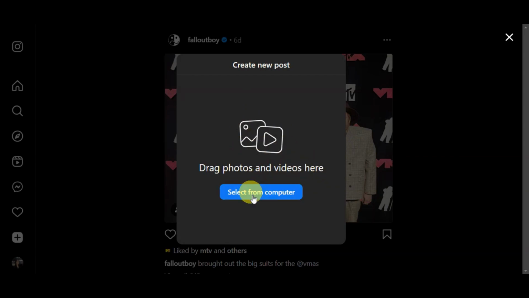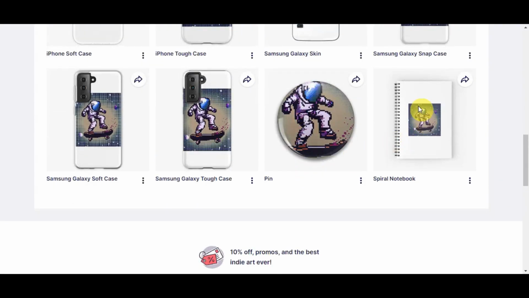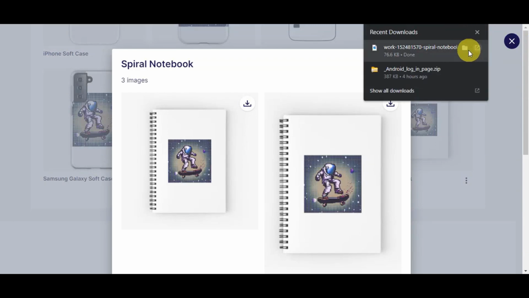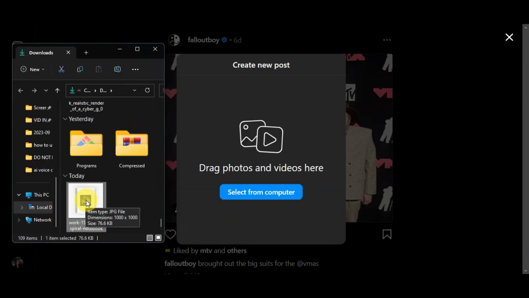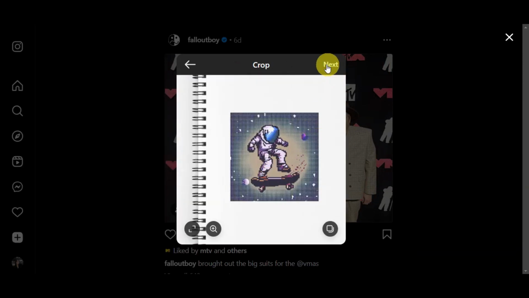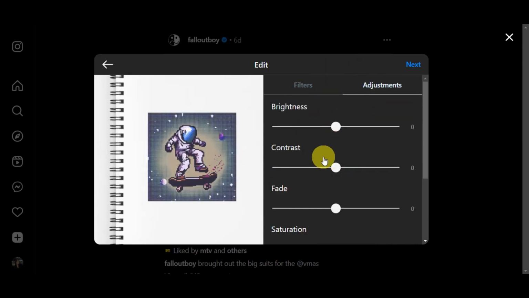What you'll need to do, you could also select from your computer. So you'll just need to save out the photo of the product that you want to promote. For example, we want to promote this spiral notebook. Download the image for this. Simply click on this one in here, and this should be added to your device. So let's open the file location for this one. And then what we'll need to do is just simply drag in the photo of our product in here. And then right after, just simply click on next. Now you could also add in some filters or do some quick adjustments for your photo.